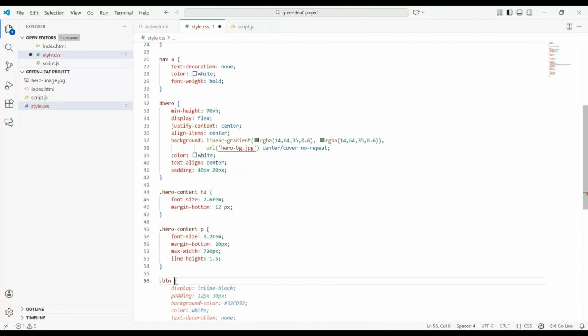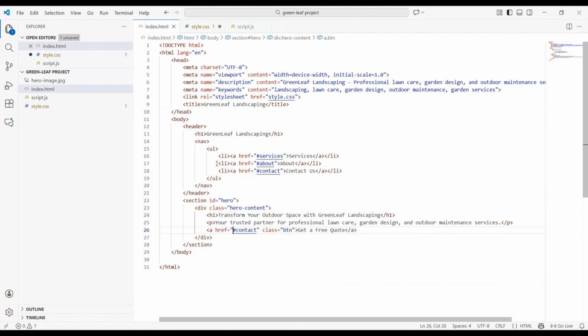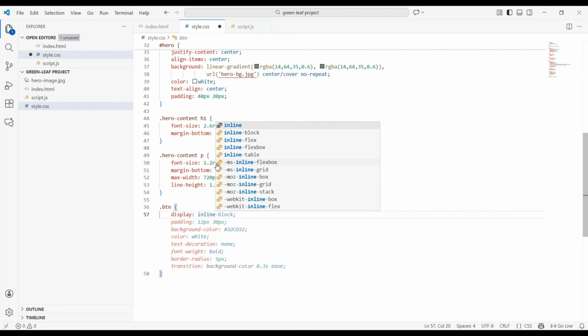Now the button section. Dot button. Here's the class that we defined for the button. Dot button display should be inline block.